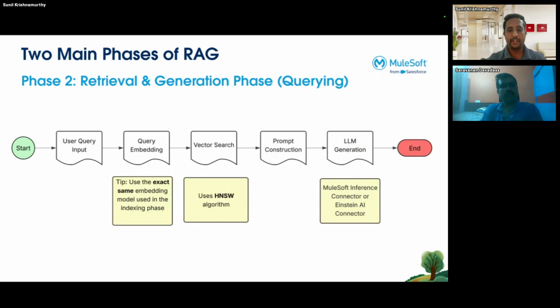Once you have embedded, using the embedding, you can use the vector search. In the background, the MuleSoft connector uses the HNSW algorithm for searching, right? And it provides the result for you. Using the result, you can construct a prompt for the LLM. It gives the result from your document, but it will not be in a presentable format for the user. LLM can make it more presentable.